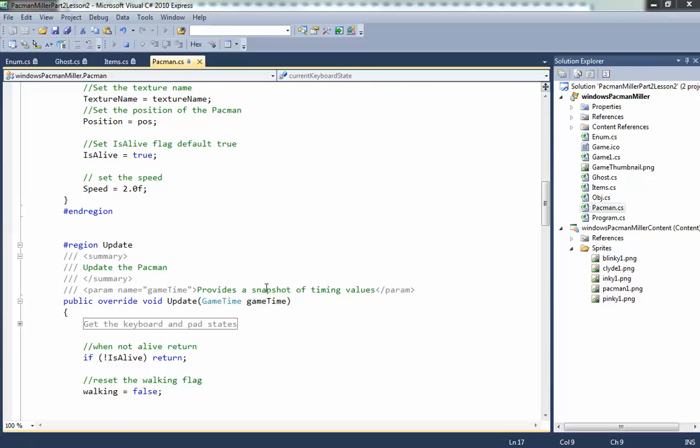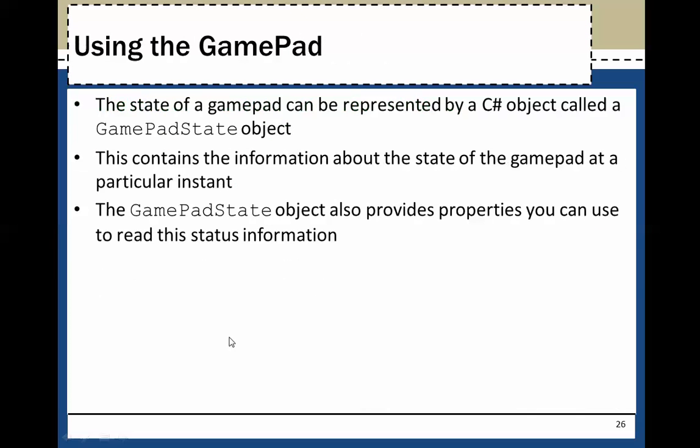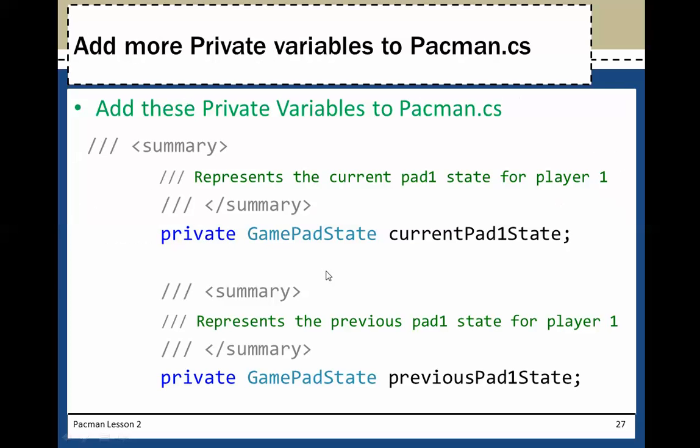Okay, so let's go back to our spiel. The state of the gamepad can be represented by a gamepad state object. We're going to use the gamepad now. This contains information about the state of the gamepad at a particular instant. The gamepad state object also provides properties you can use to read this status information. Alright, so add these new variables. We already have the variable that's keeping track of the keyboard, so now we're going to add one that keeps track of the gamepad.